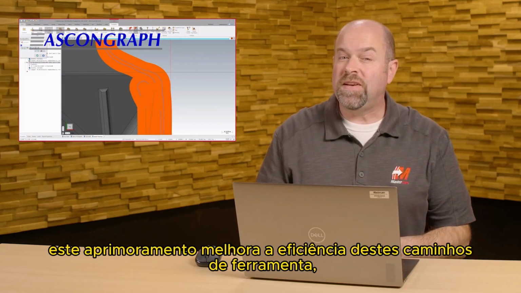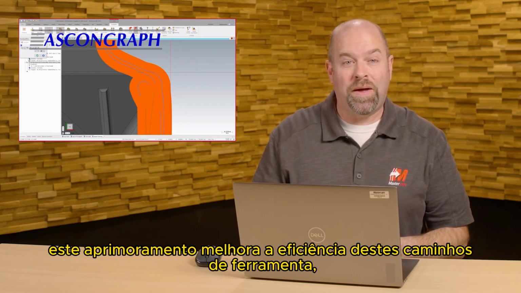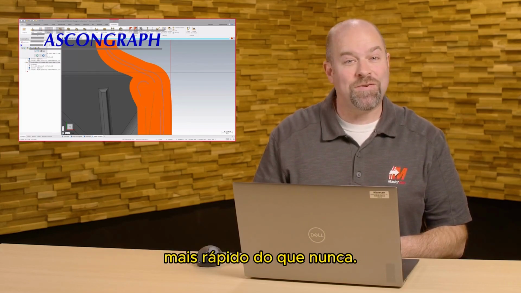As you can see, this enhancement improves the efficiency of these toolpaths, allowing you to get parts off the machine faster than ever before.